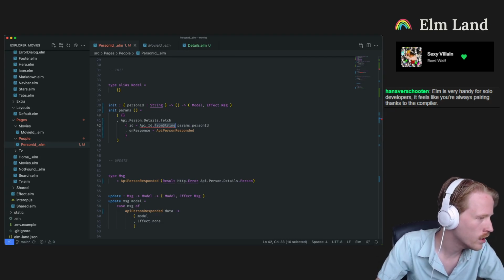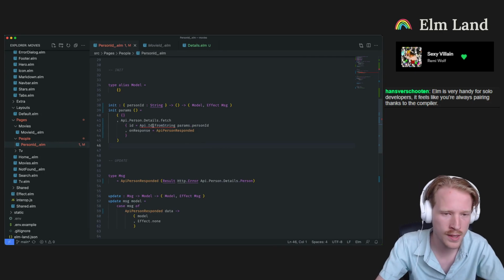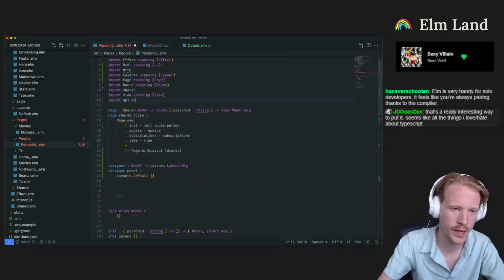Yeah, for sure. If people like Elm, it's much lower cognitive load. At least I like it because of that. Yeah, Elm is very handy for solo developers. Feels like you're always pairing. Yeah, totally. It feels like the compiler has your back. It's definitely worth trying just to experience the compiler.